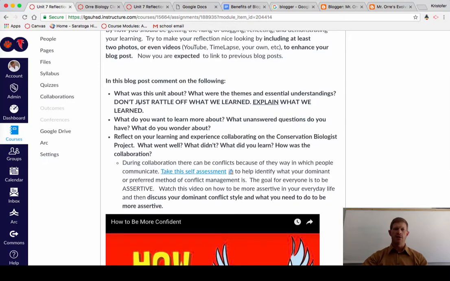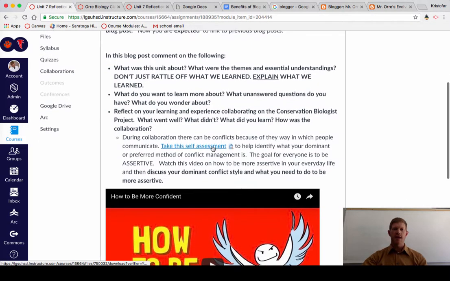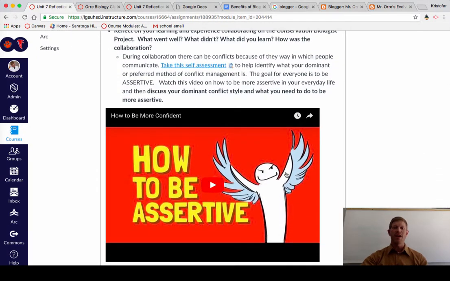So the guidelines are to synthesize and describe what they learned, not just rattle off what they learned. I ask them to write any questions that they have, what's still unanswered. I have them, again, reflect. And one of the things I have them do, in this particular reflection, is a self-assessment on how they did working as a group.